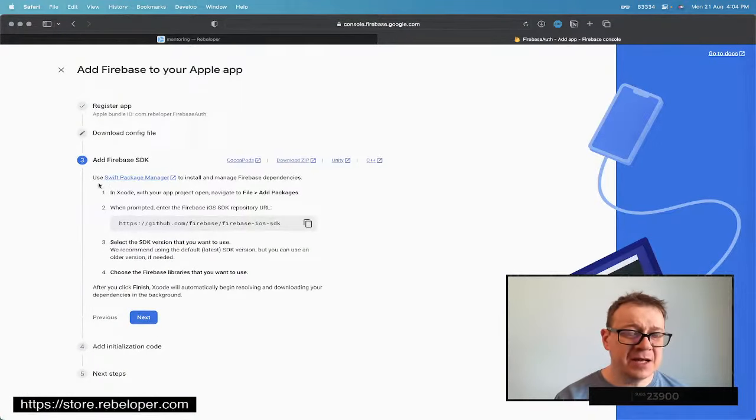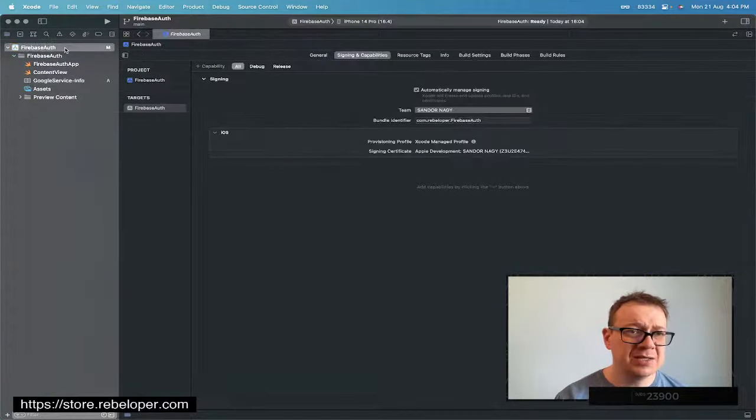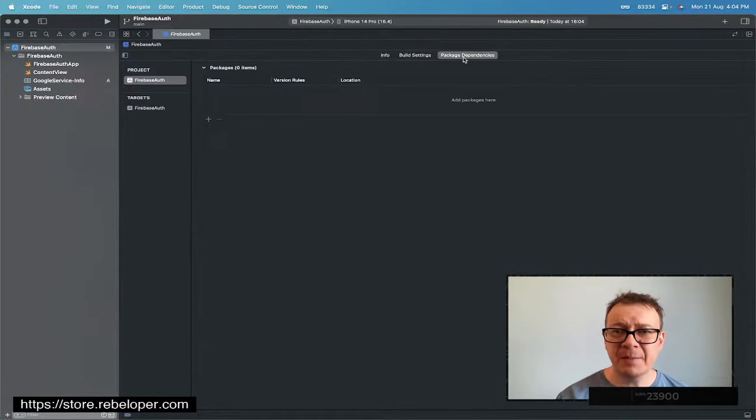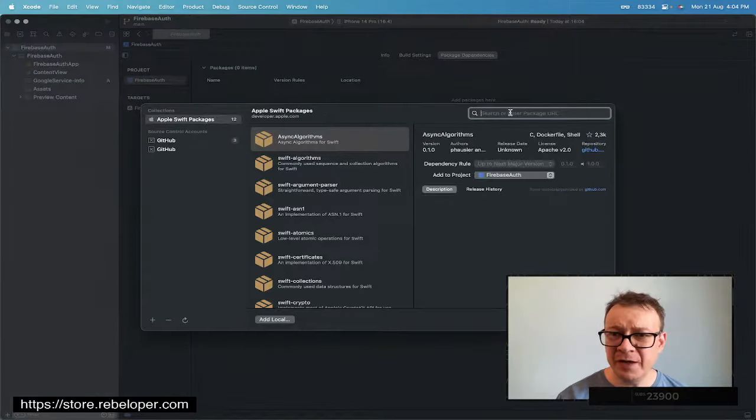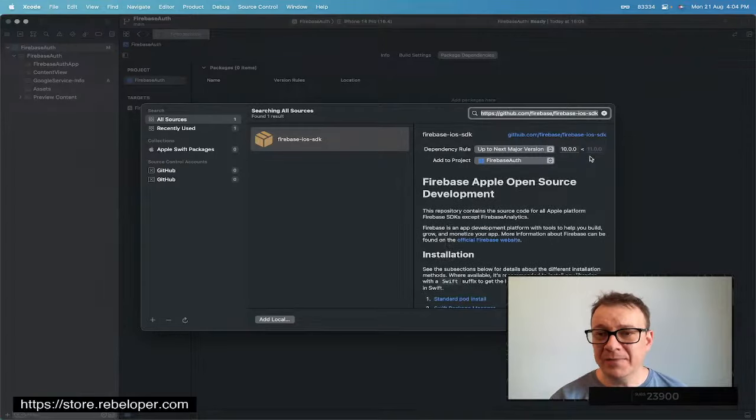Let's click on next. Now we want to add the Firebase iOS SDK. So what I prefer is the Swift Package Manager. So let's copy that out and let's paste that into our Xcode project. Select your project, project again, package dependencies, click on plus right over there, and then paste that copied out URL. Up to next major version 10 is the current one.